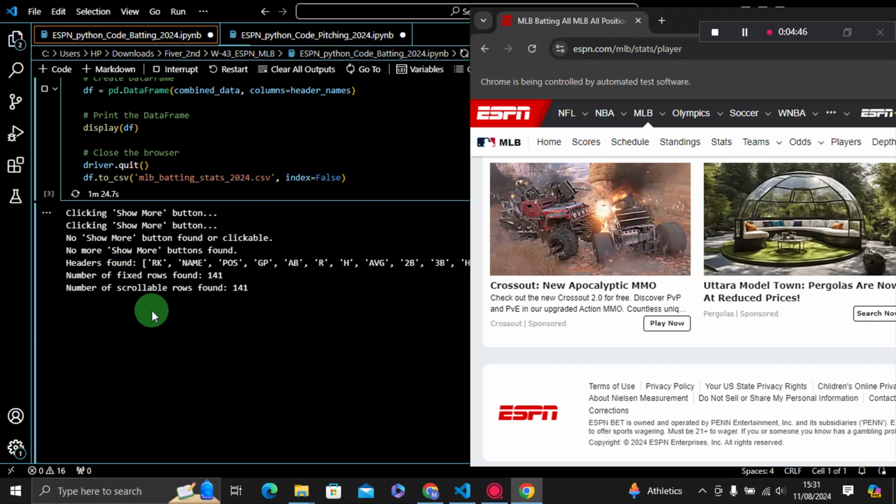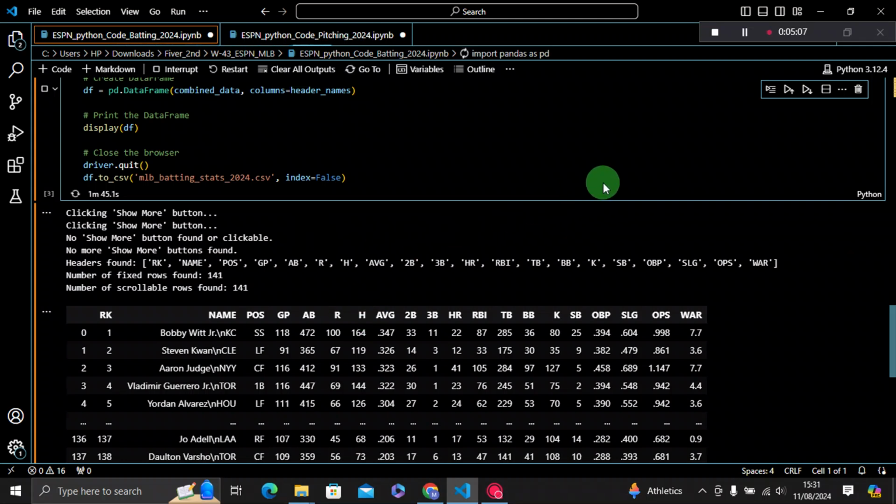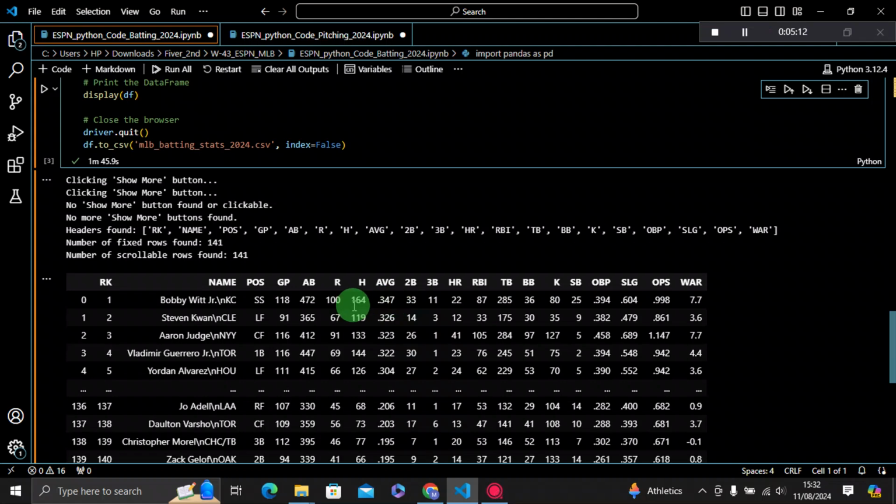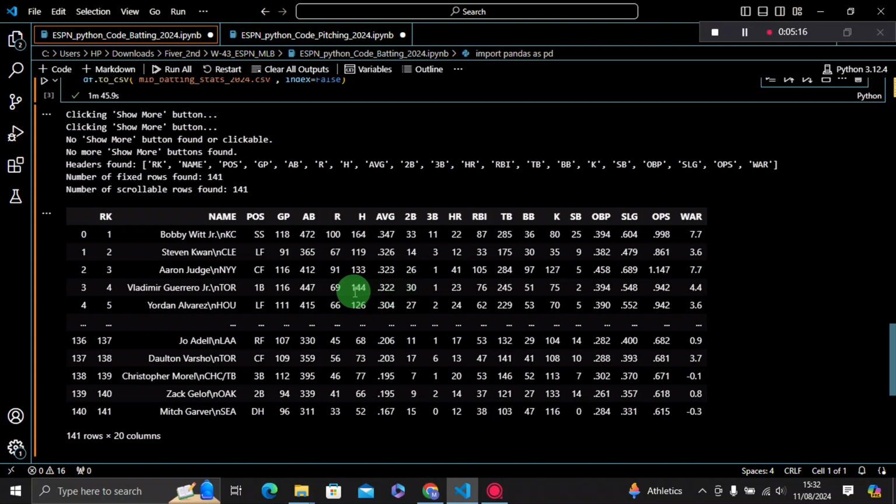We need to wait for it to load. Okay, it is taking almost 2 minutes to load, I think, then it will be finished. So you see the driver has quit, and the data is loaded as well. So here it is, the MLB season 2024 batting stats.